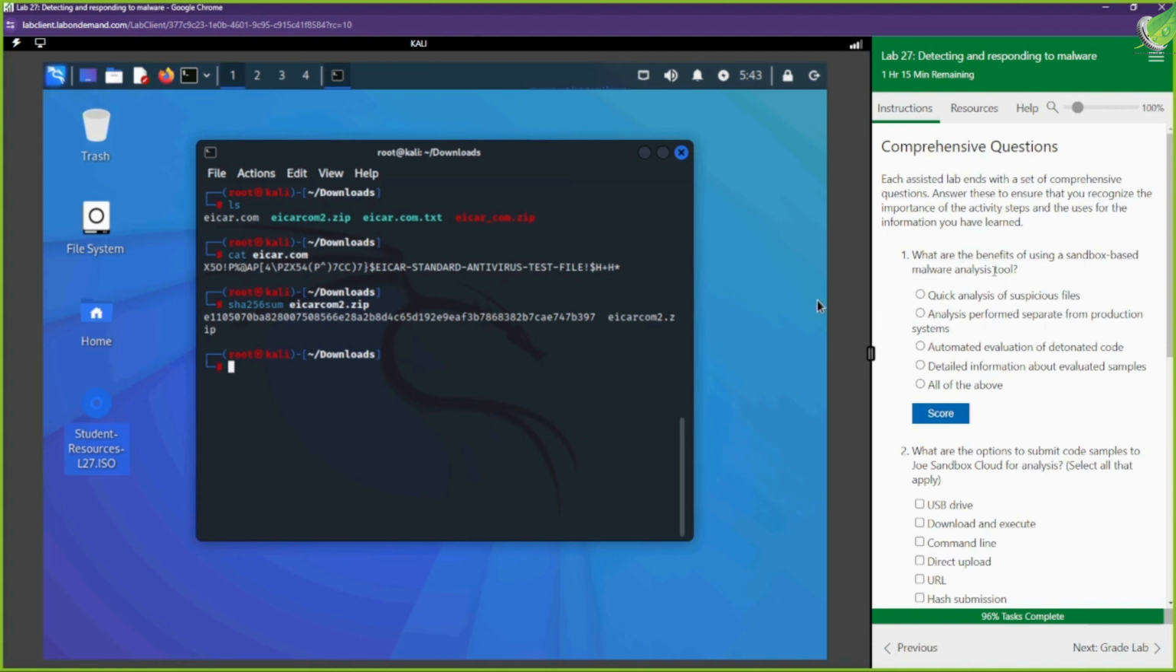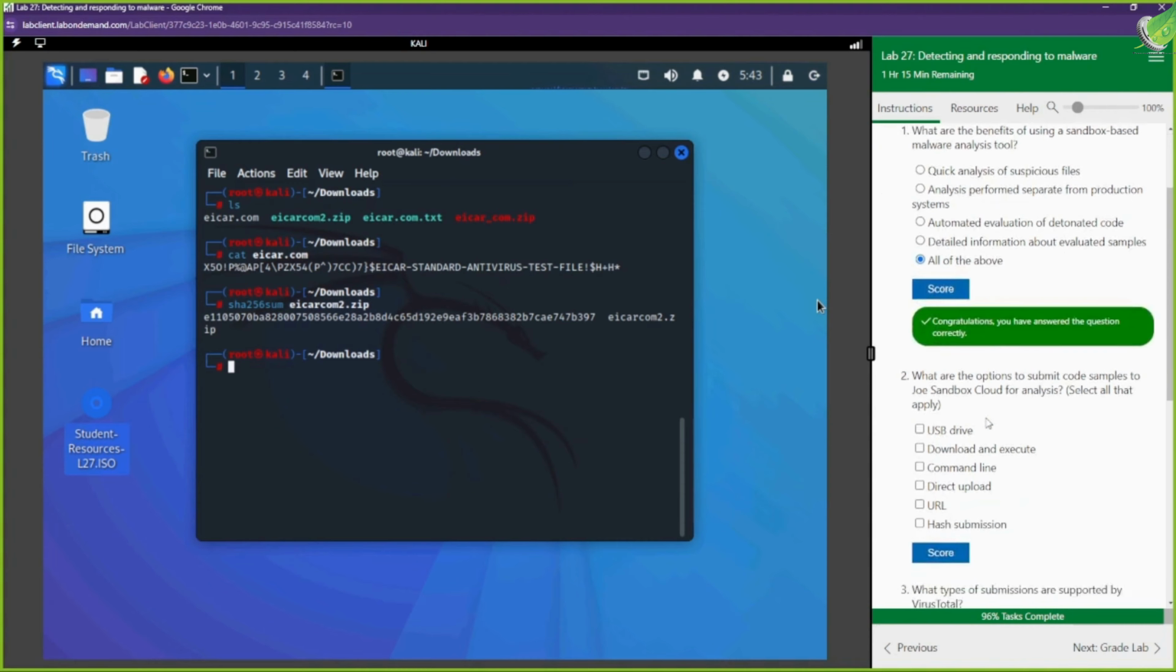Alright, questions. What are the benefits of using a sandbox for malware analysis? Quick analysis of suspicious files. Analysis performed separate from production systems. Automated evaluation of detonated code. Detailed information about evaluated samples. We're going to go with all of the above.